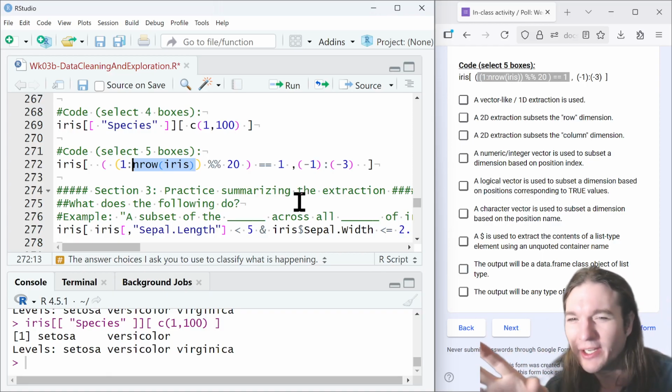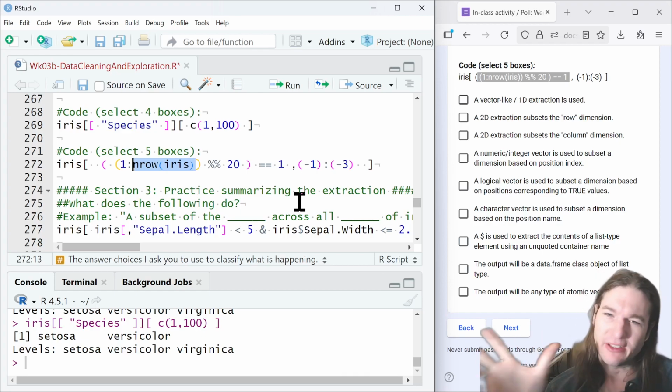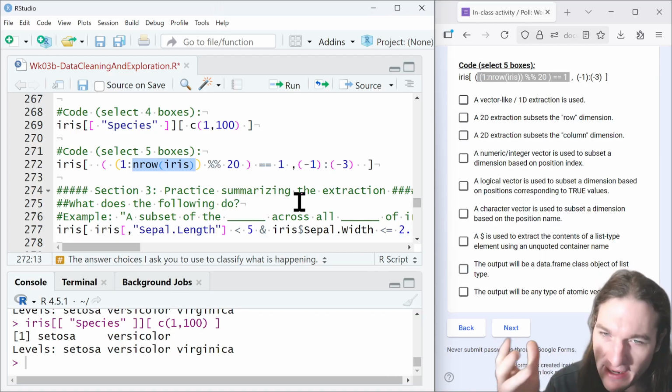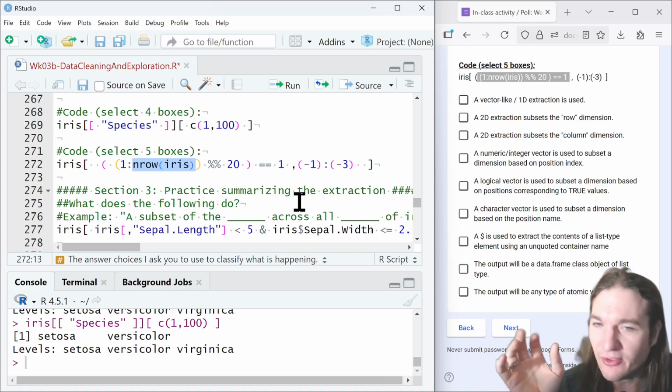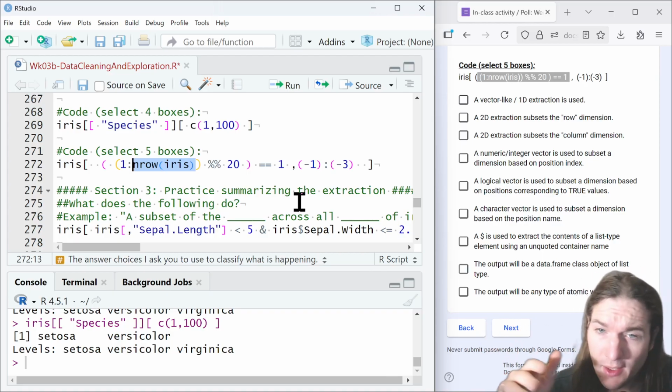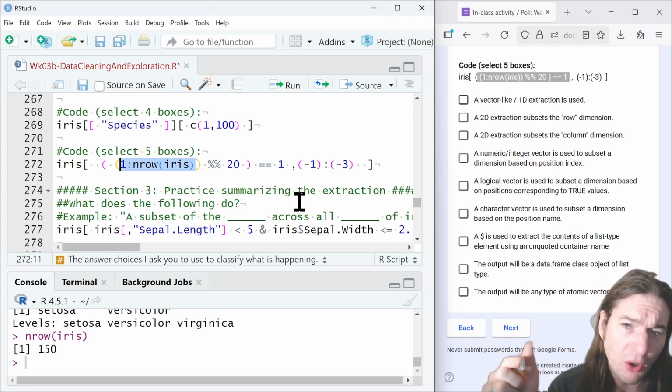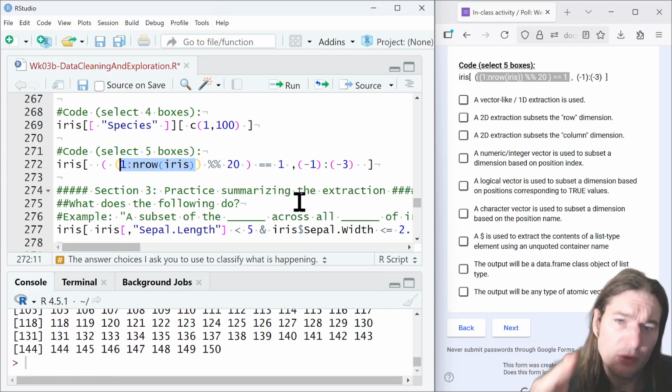That's generally how you want to work: from inside out and left to right. It's a bit tricky, but it's really just cause and effect. I can't do each of these next steps until the previous step has finished. So here in row is 150. That means 1 colon in row becomes 1, 2, 3, 4, 5, all the way up to 150.